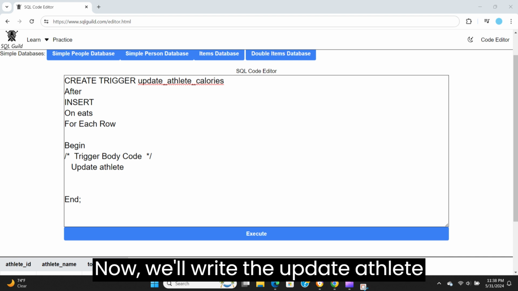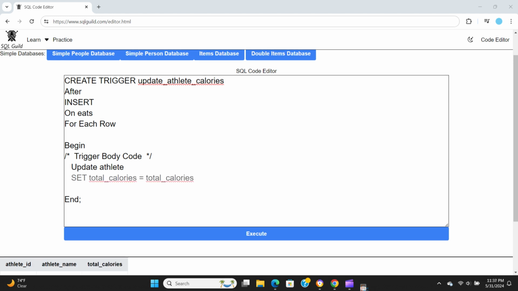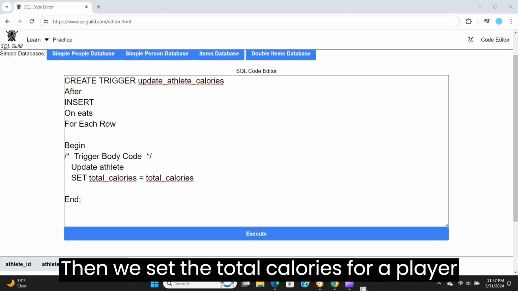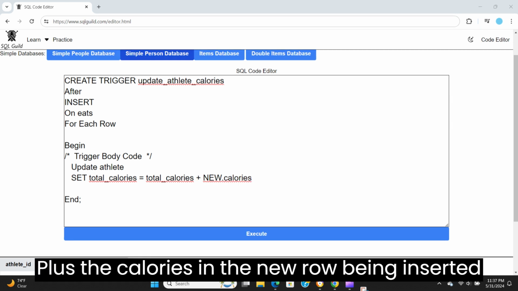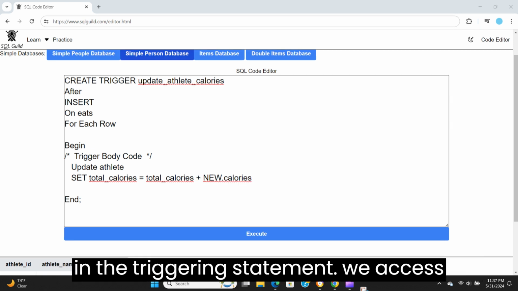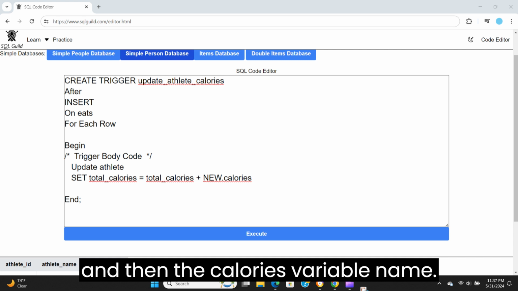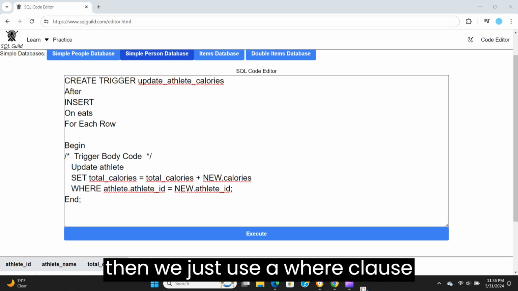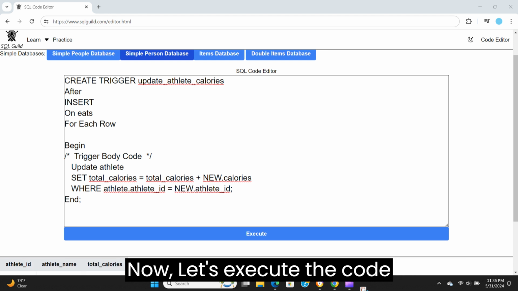Now, we'll write the update athlete text because we are updating the athlete table. Then we set the total calories for a player to be the total calories, plus the calories in the new row being inserted in the triggering statement. We access that with the keyword new, followed by a dot, and then the calories variable name. Then we just use a where clause to only change the calories for the athlete of the eating log that was inserted. Now, let's execute the code.